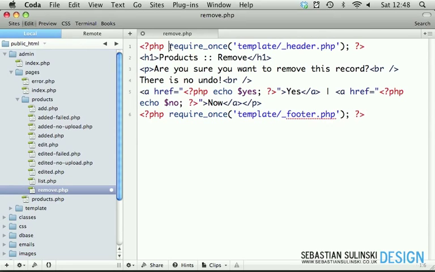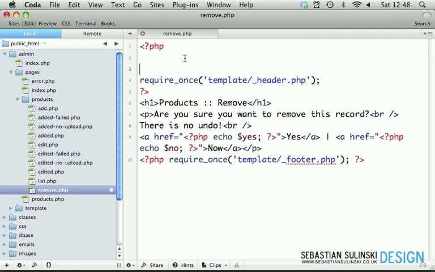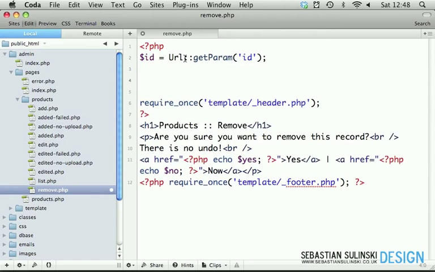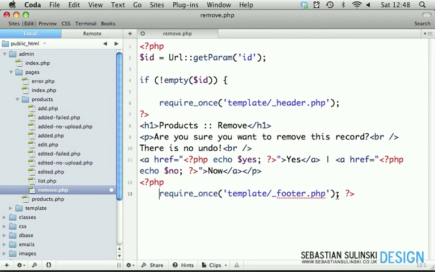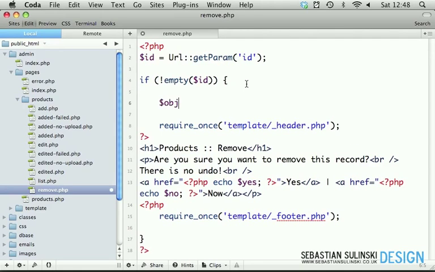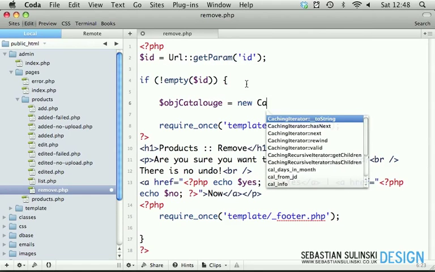Okay, so that's fine. Now before the require once, a few new lines, and we start with id variable equals URL get param, and we're looking for id as well, to obviously know which record needs to be removed, and we check if it is an empty id. Let's indent this PHP code here. Same about this one, because after that one we're going to close this if statement. Then we're going to create the object of the catalog class, new catalog.